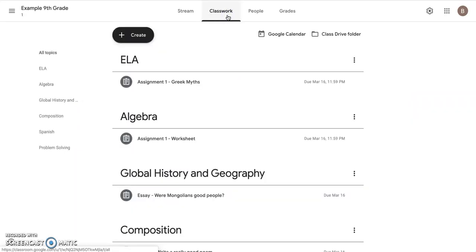So, for example, let's say I wanted to make my third assignment that will be posted on Monday. But today's Wednesday. But I want to do it. I want to get ahead of the game. I want it to be posted on Monday.